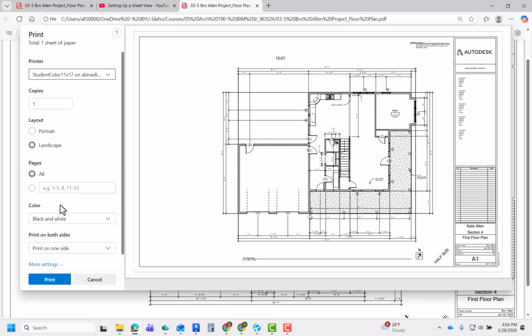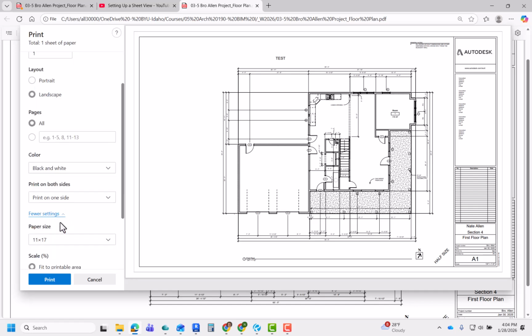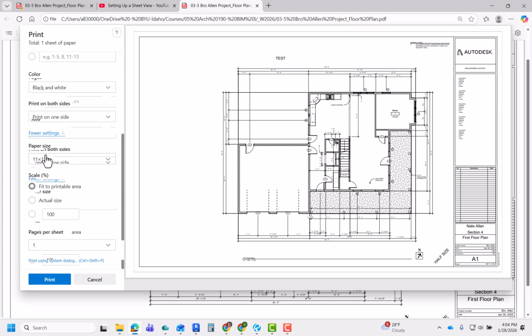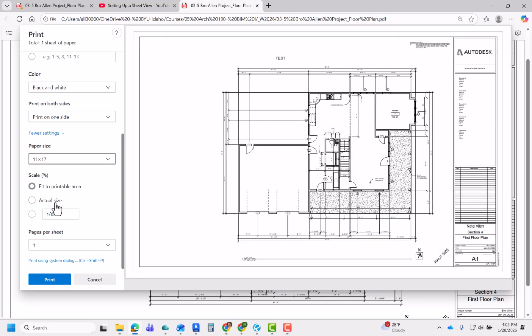And look down here to make sure that everything is good. Color, black and white, that's perfect. Print on one side. Let's go to some more settings and just make sure that we've got the right sheet size or paper size. Okay, if it says letter, then it's not going to be quite right. You can tell already it's not right because it's getting us kind of a weird white gap space on the top and bottom. So letter is too small. We want 11 by 17.